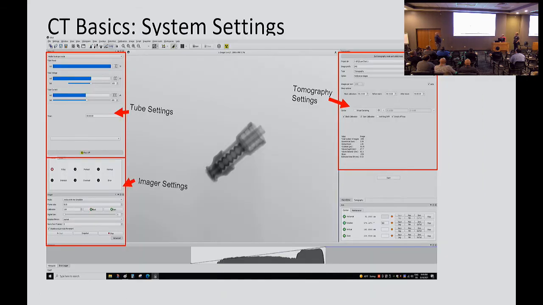Next screen. Here is the system settings. So up in this window, we have all of these little settings for each one of our things that are important, basically. We have our tube settings, which is the source tube setting. We have power and the amp setting. So the thicker the part, the more power we need to get through that part.